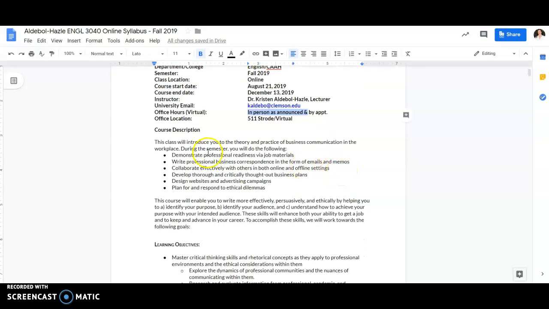Okay, so what are we doing? Business writing. We are going to learn about the theory and practice of business communication in the workplace. You're going to prepare job materials, things like resumes, emails. You can do a cover letter if you want. You'll practice a memo. It is an old style of writing, but they still happen. I have an example of a memo from Clemson from spring 2019.